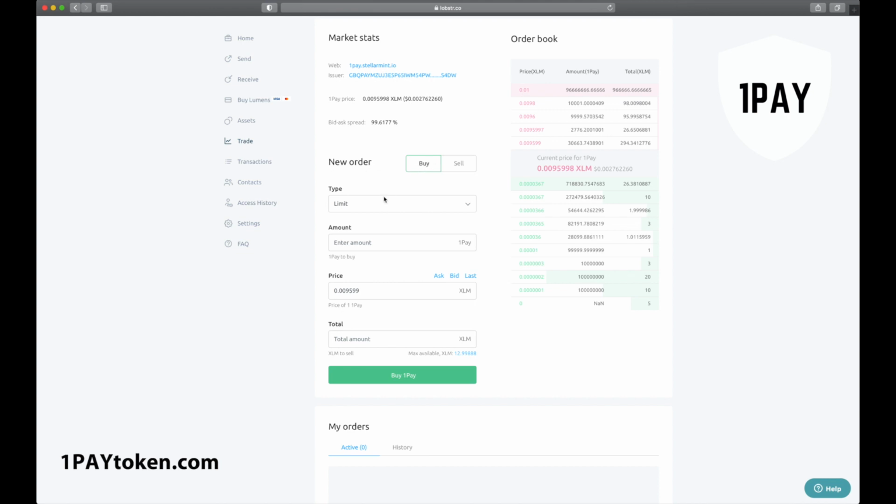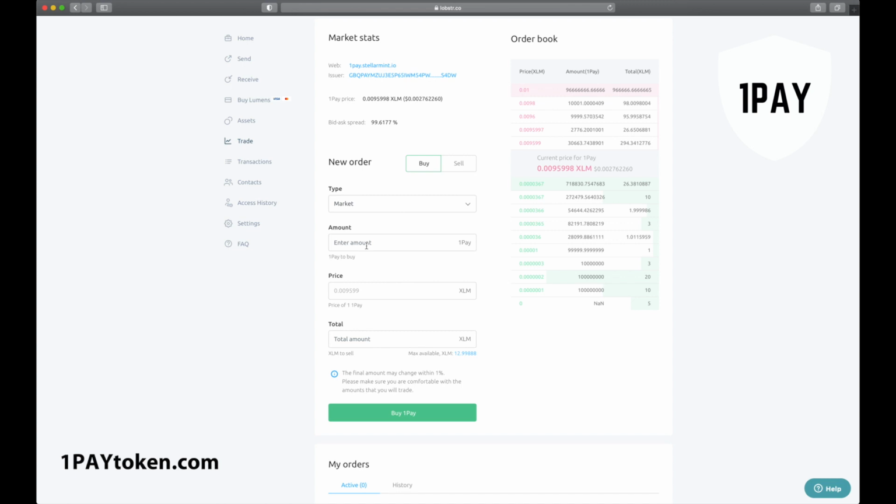Click the Buy button under the New Order section and note the different types of purchase orders that are available. You can place either a limit or market order. In this tutorial, we'll be placing a market purchase order, meaning we are creating a purchase order for OnePay at the current market price of OnePay.